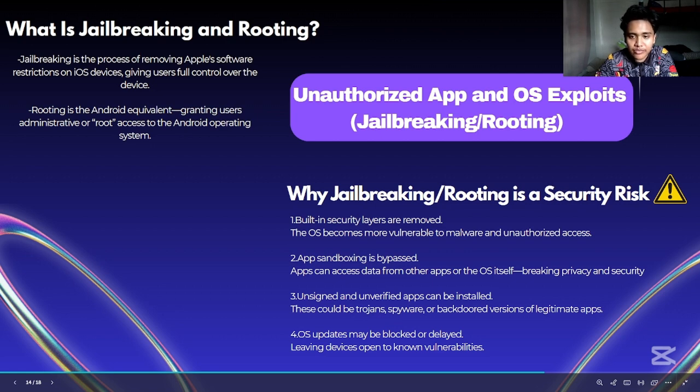Okay, so why jailbreaking and rooting is a security risk? First is the built-in security layers are removed. Your apps become more vulnerable to malware and unauthorized access. The second one is app sandboxing is bypassed. Apps can access data from other apps or the OS itself, breaking privacy and security. The third one is unsigned and unverified apps can be installed. This could be Trojans, spyware, or backdoor version of legitimate apps. The last one is OS update may be blocked or delayed, leaving device open to known vulnerabilities.